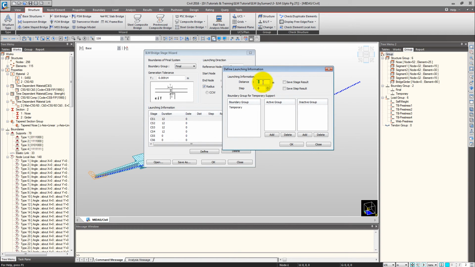So first we need to specify the distance. So the distance would be the length of the segment. My first segment is 15 meters, and I assume that the launching increment would be 1 meter. So the steps for the launching would be 15 steps, and let me save the construction stage results and the sub stage results, which are step results. Select this.